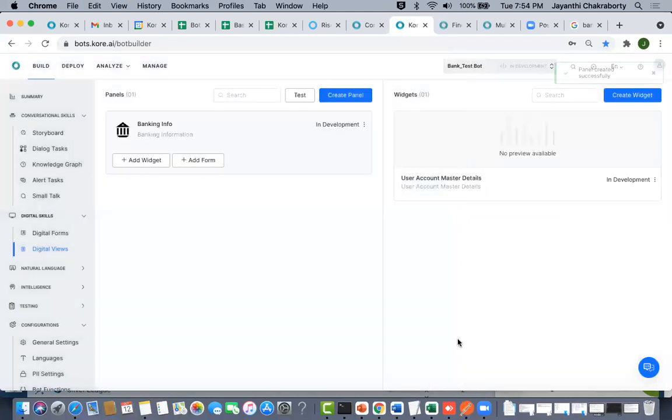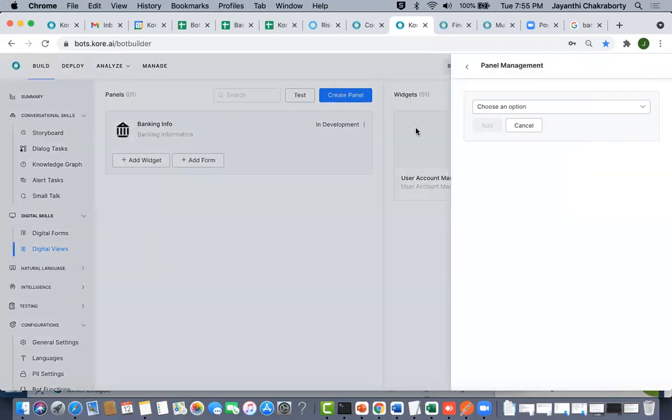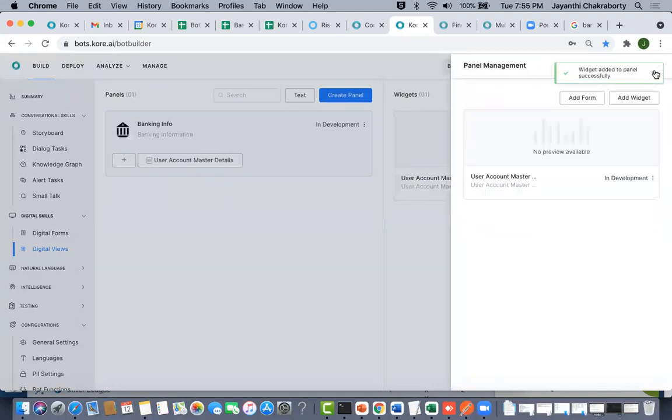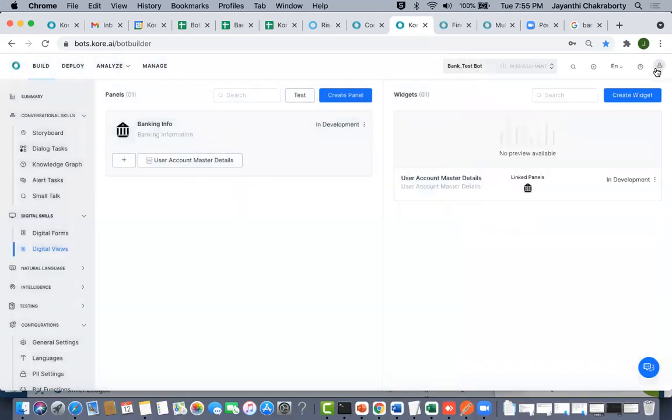Okay. So now you can see a panel has been created. The image has been added over here. You can see the description coming up. And now I'm going to add the widget that I have created into this panel. Okay. So I come to add widget, and select the widget that I have created. Now, once that is done, how do you see how it will look in the conversation window?